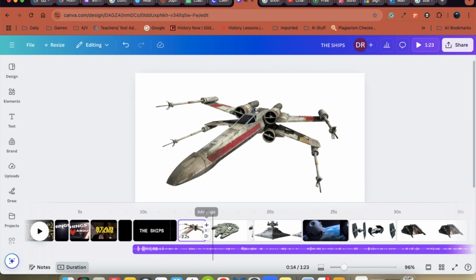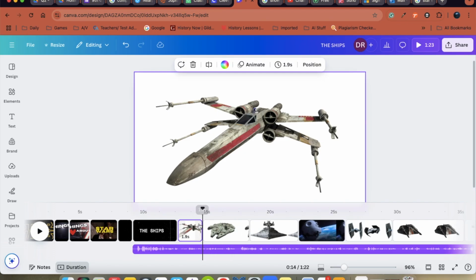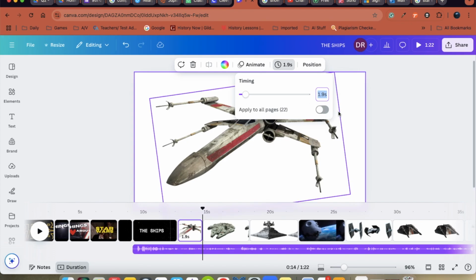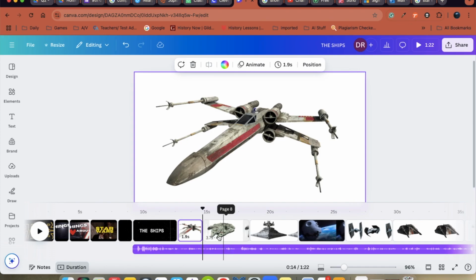Okay, so again, I want the Millennium Falcon to pop up when I'm saying Millennium Falcon, so I might smooth this down a little bit. So this slide is at 1.9 seconds. You can also come up here and manually enter the time, or you can drag this little scroller bar here. You can also, if you want to set up a constant timing for your slides, apply that to all of them, but we're definitely not going to do that.